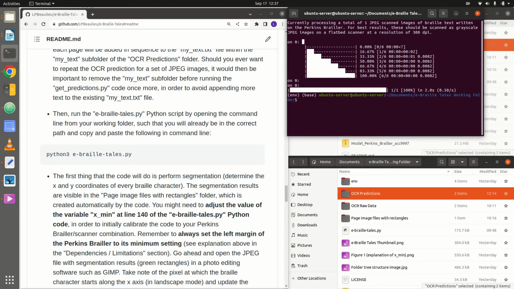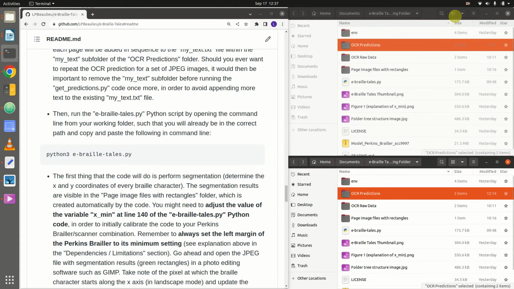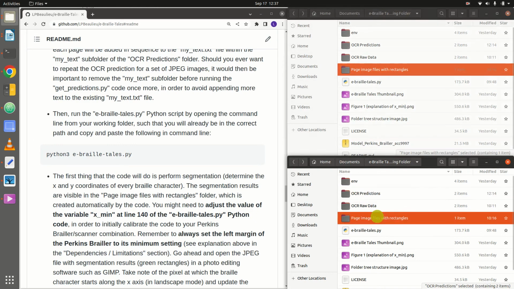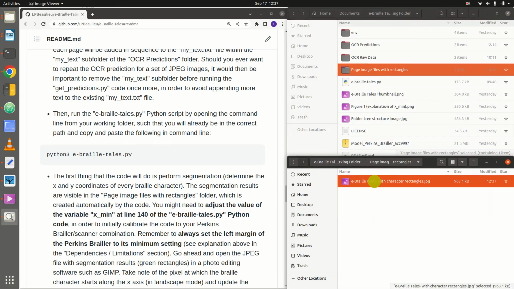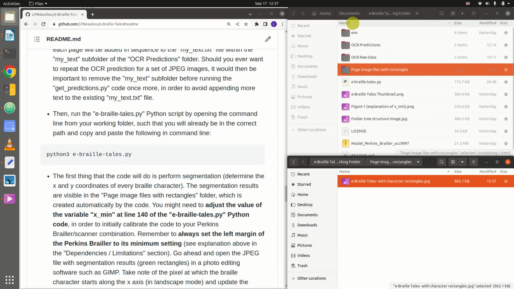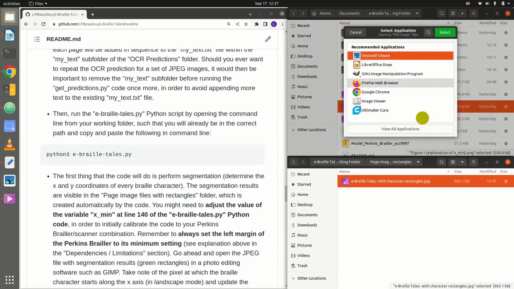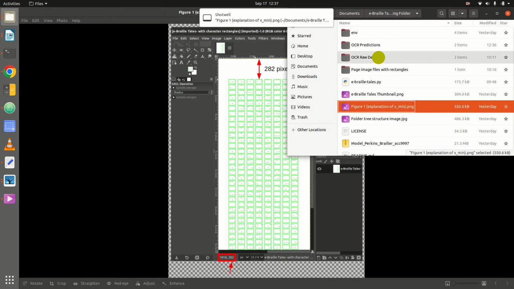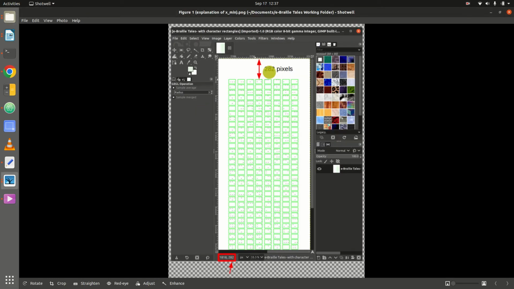The first thing that the code will do is perform segmentation, determine the X and Y coordinates of every Braille character. The segmentation results are visible in the page image files with rectangles folder, which is created automatically by the code. You might need to adjust the value of the variable xmin, at line 140 of the e-Braille-tales.py Python code, in order to initially calibrate the code to your Perkins Brailler and scanner combination. Go ahead and open the JPEG file with segmentation results, green rectangles, in a photo editing software such as GIMP.